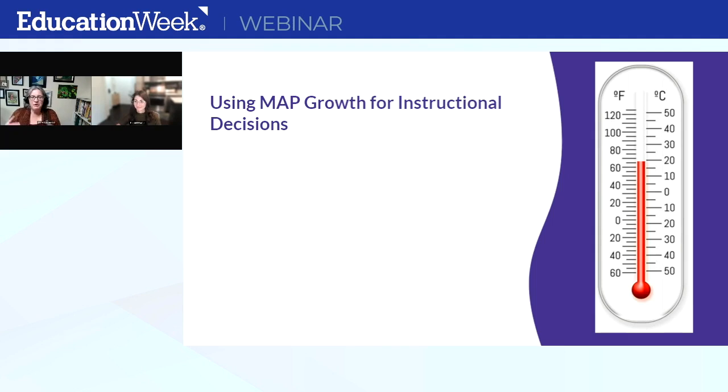but a thermometer is really good at letting you know who has a fever, right? Do you have a fever or do you not? But it can't tell you why you might have a fever. It can't diagnose at all. So I always want to emphasize that MAP Growth is not a mastery measure or diagnostic measure. It's not its intent or its purpose.